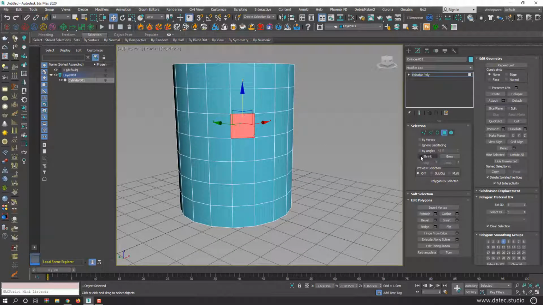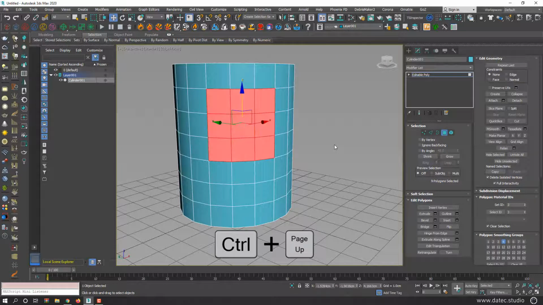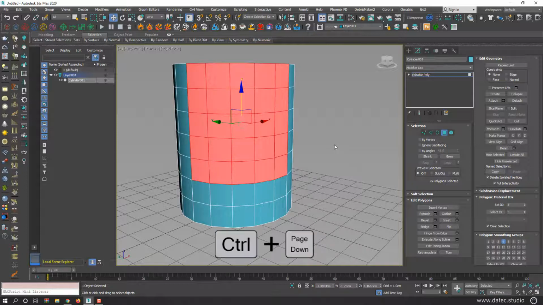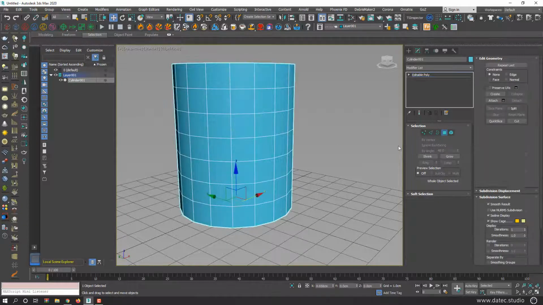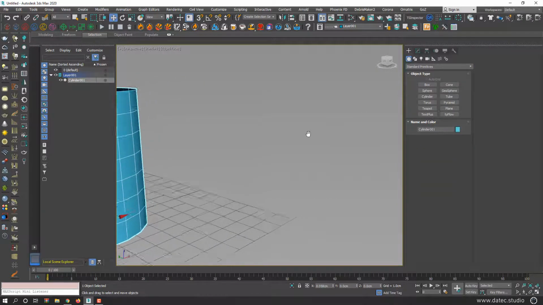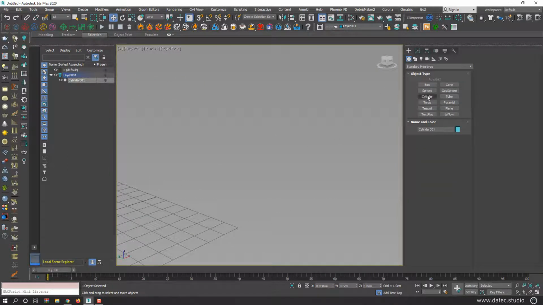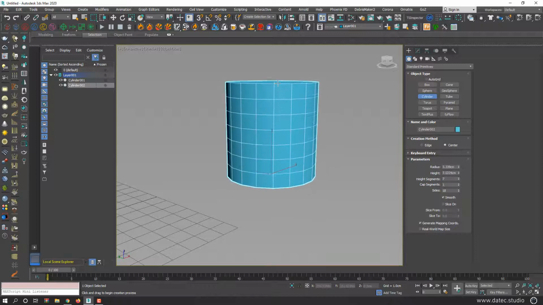The shortcut for shrink and grow are Control page up and down. If you hold on the Control or Command key and press page up, you could grow your selection, and Control or Command page down, you will shrink your selection. Also, we have select by angle. I create another cylinder here, but this time I will add cap.